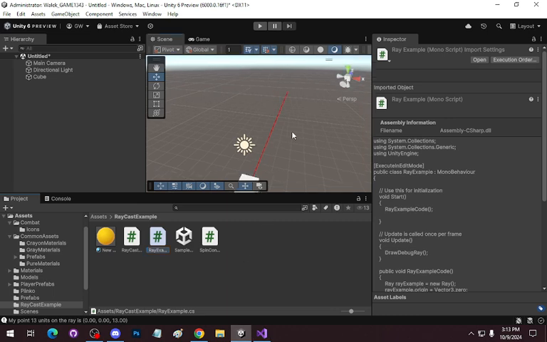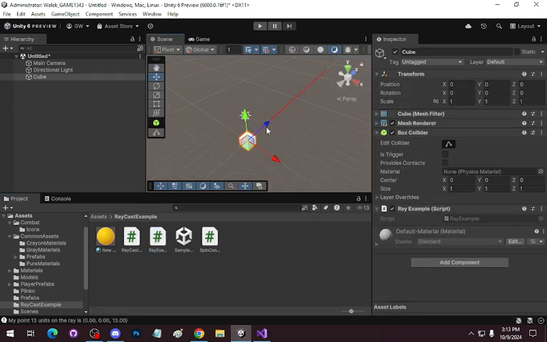We can grab this object, and we know that this is going to be okay. We can see that it's rotating and moving correctly. We can rotate it, and you can see that the line is now rotating. This is a great way to help visualize where your ray may be if you're having issues with a raycast.